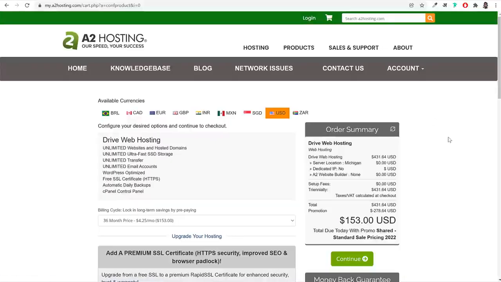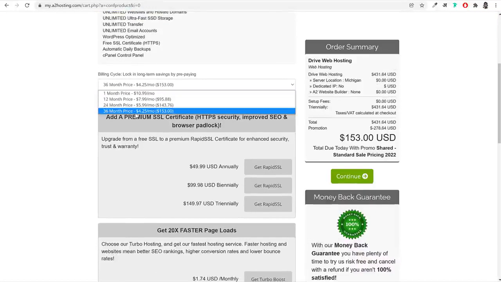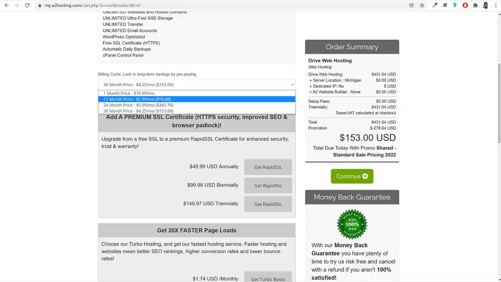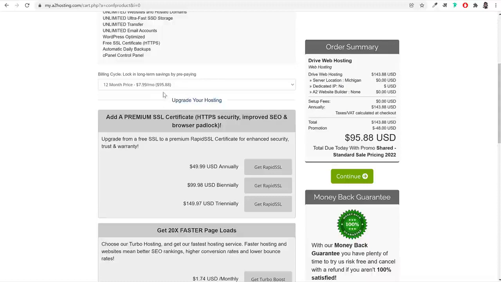Now you'll be redirected to the next step, and here you will see this is the plan that we have selected, Drive Web Hosting. By default, 36 months is selected for you because this is the highest discount that you're getting. If you purchase this hosting for 3 years, you'll get a huge discount. As you can see, if you purchase for 2 years, you'll get a better discount, but if you purchase for 1 year, you'll get this amount. So whatever billing cycle you want, you can select that. Obviously, the higher billing cycle you select, the better discount you'll get.